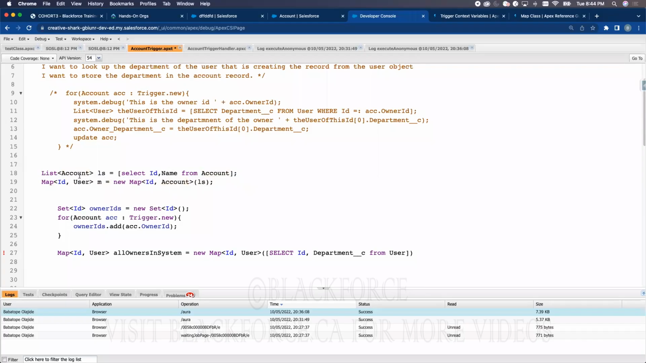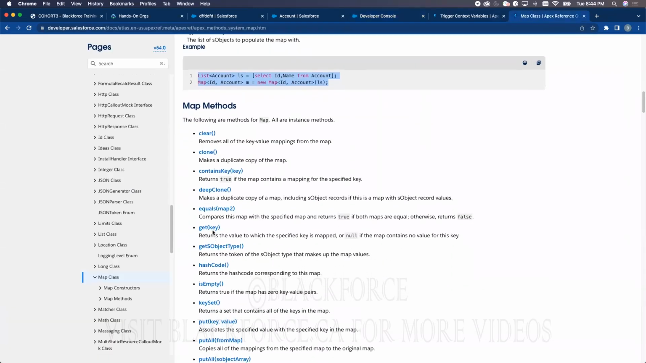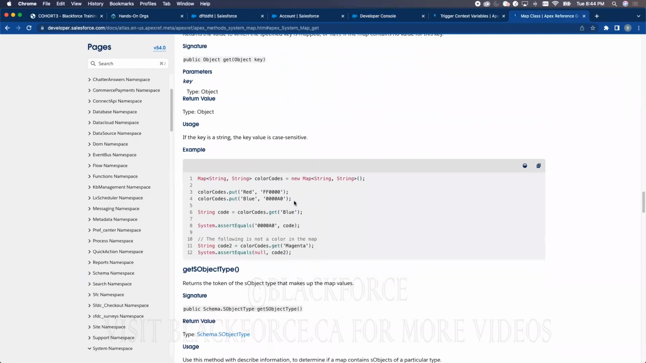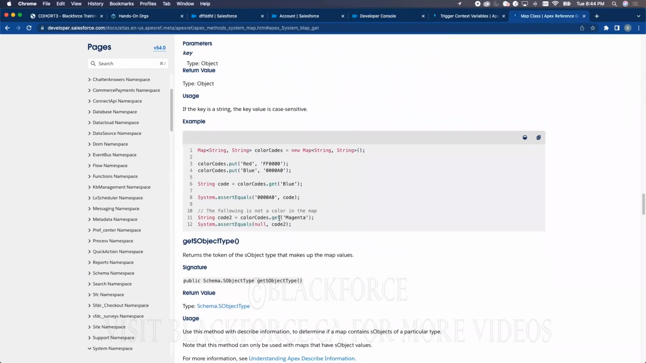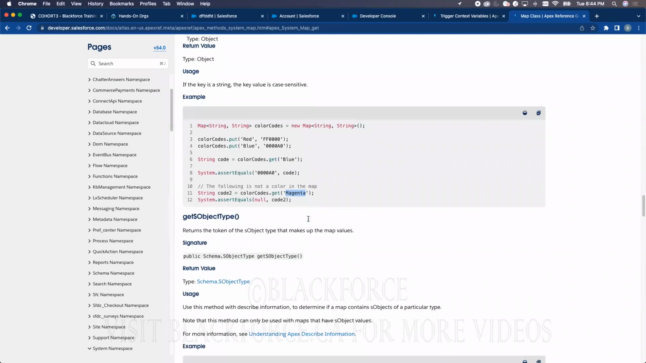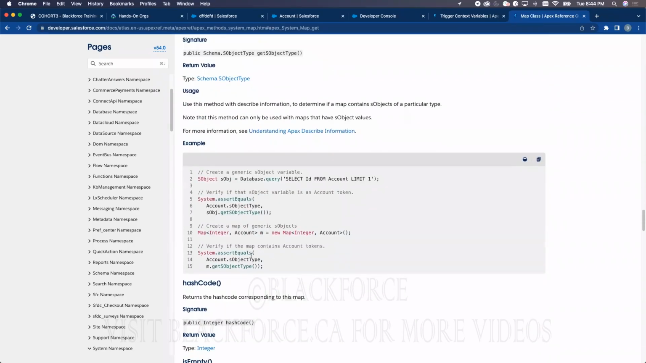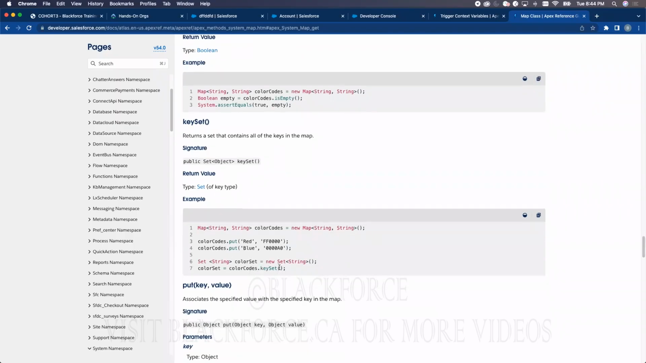So if you have a user like this, how do you get the department from a map? Based on the ID. Get key. So what does the get key do? Dot get... there's no such method there. Let's go to the other one. Let's use a get element, okay?